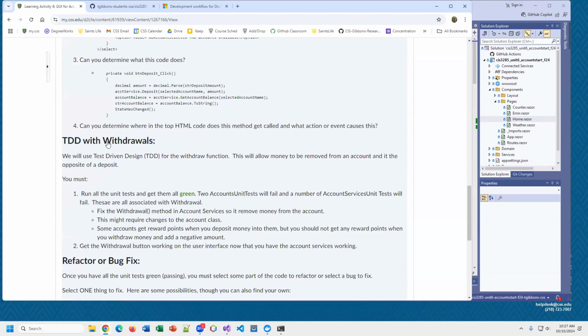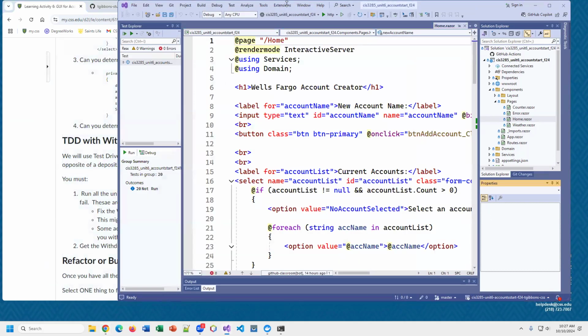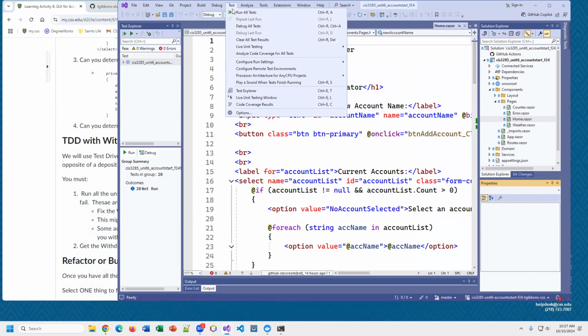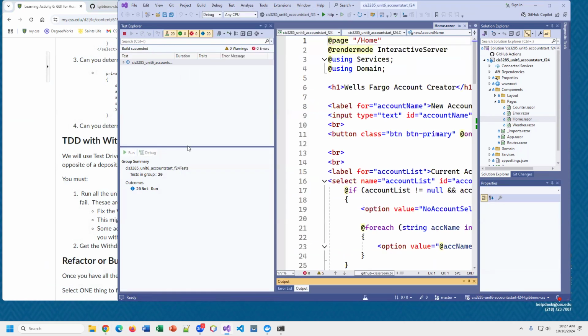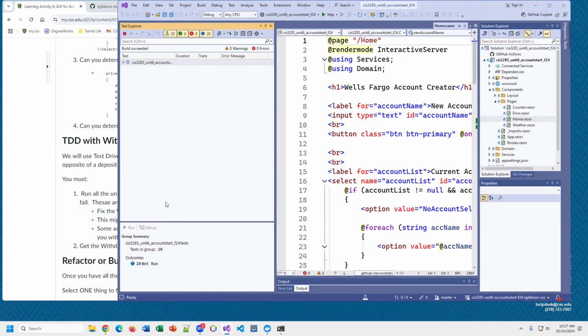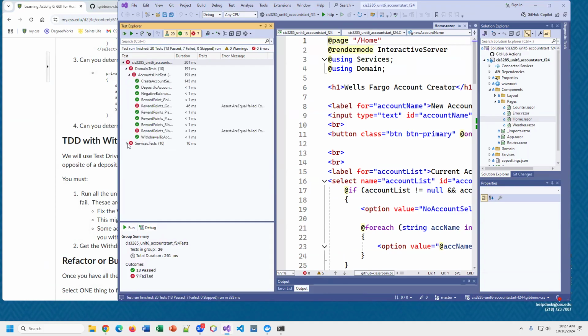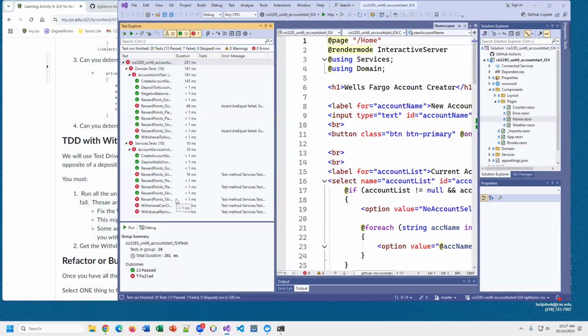And then we do this TDD, test-driven design. If I run the tests here, where's my test explorer? Over there, I guess. I will get a number of tests failing. Almost all were related to withdrawals. So there's 2 there, and there's a whole bunch there. So your job is to get the withdrawals working. So you'll have to look at this code.